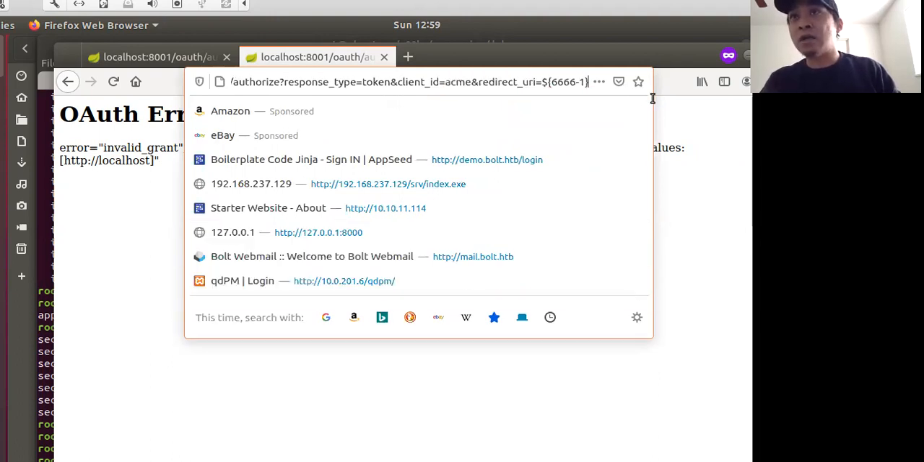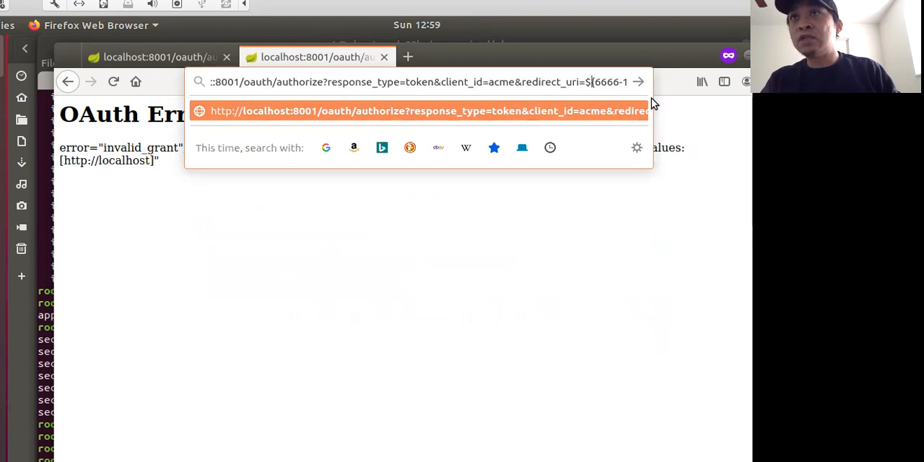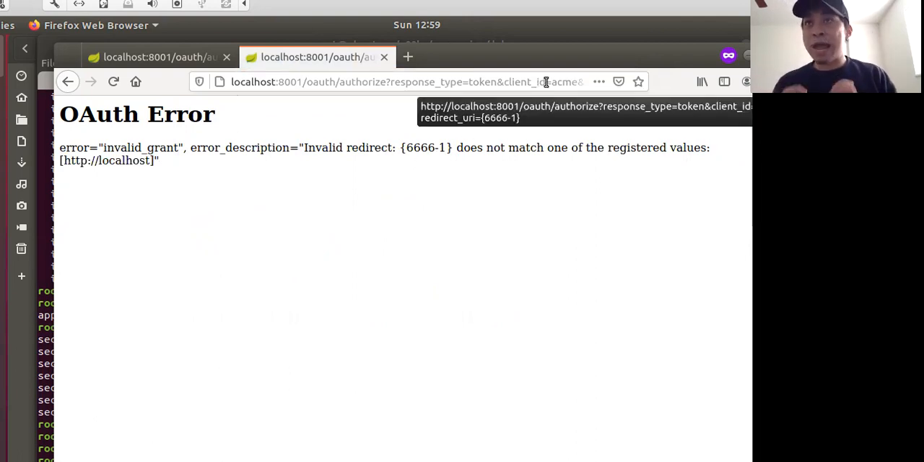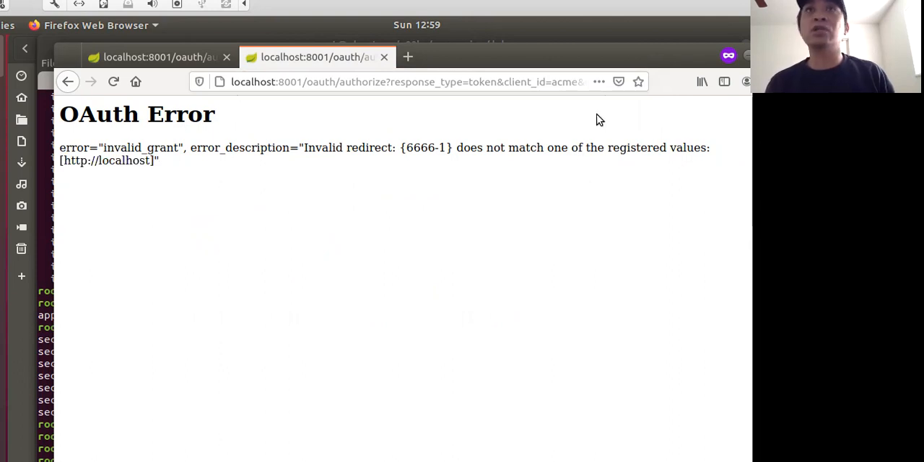In contrast, if we were to get rid of the $, let's do that. If we get rid of that $, it would just show the string. So there's no evaluation happening. That shows we now have some kind of code execution.